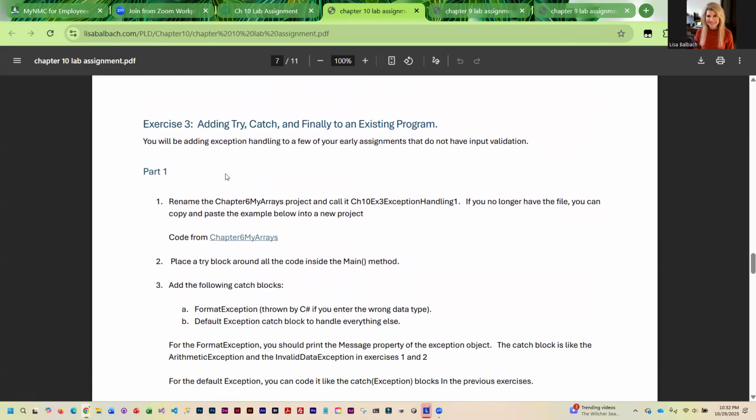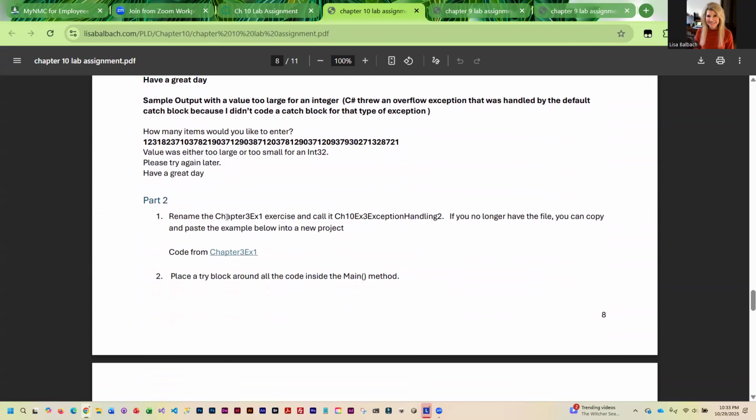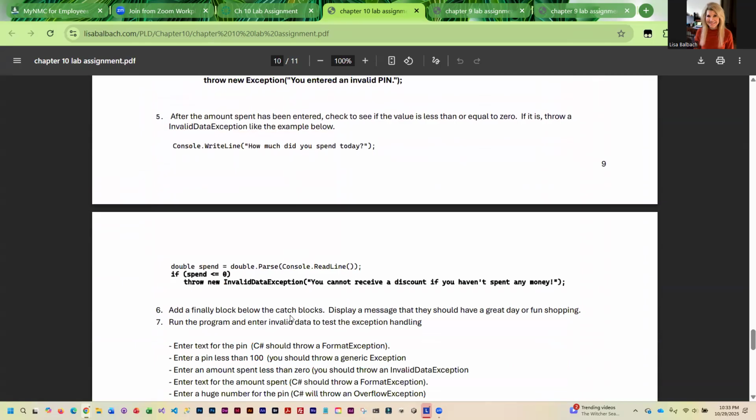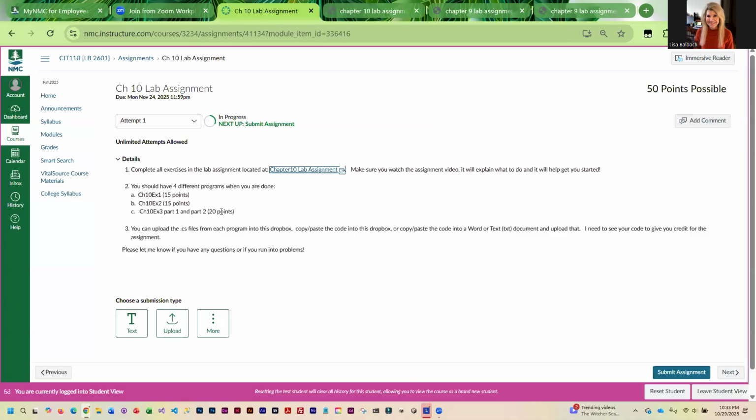Okay, and then finally, you are going to be adding try, catch, and finally to a program that you wrote. And if you can't find the one that you wrote, you can copy the code from one that I wrote. But this is from an array assignment from chapter 6. Okay, and then you're going to take an exercise from chapter 3, and you're going to be adding exception handling to that. Okay, so that is the last assignment.